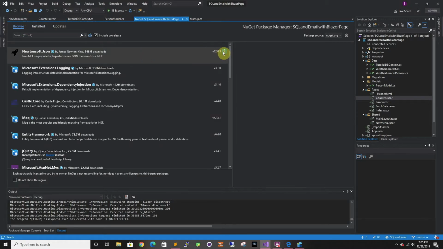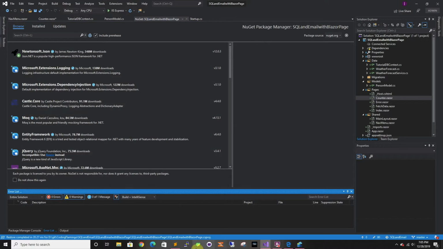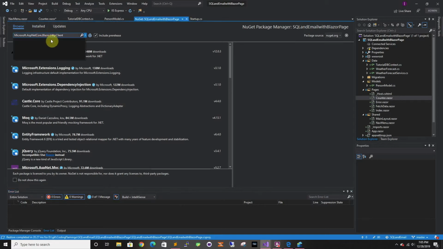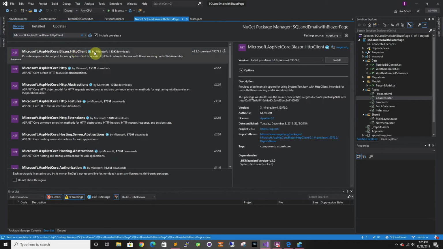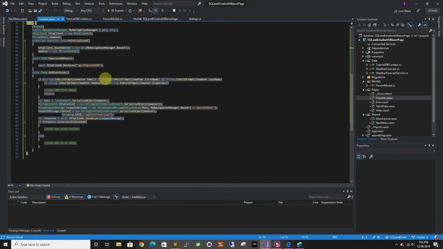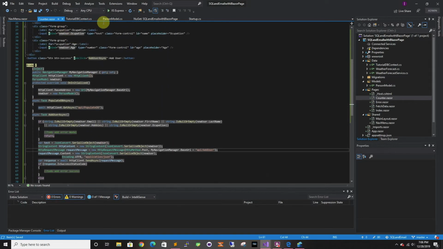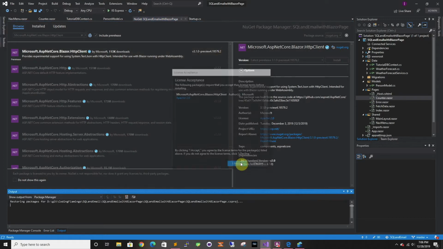Then we have to add MinSoft to our NuGet packages, so we're going to go here. It's the first one. Also, we're going to use controllers, so we're going to have to add another package. Let me just copy it because once again it's a lot of typing. We're going to add this one, the Blazor HTTP client, because there is basically an error when you try to do HTTP gets. So we're just going to install this.